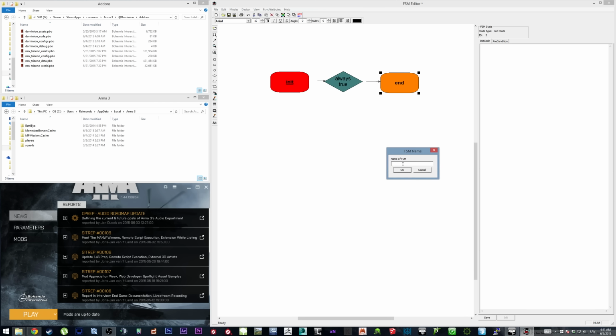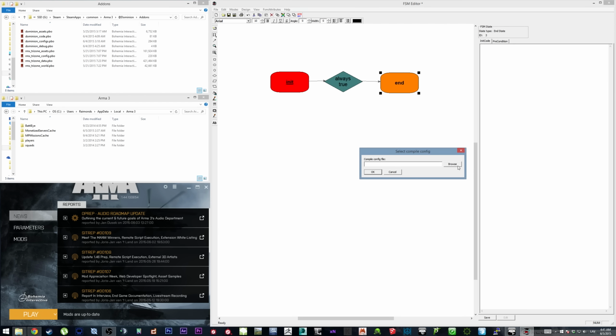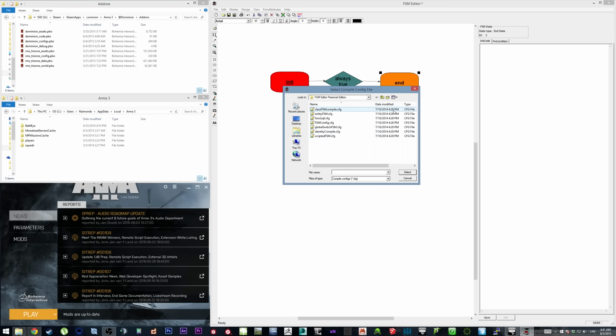Let's give it an FSM name. Call it tut. Another thing you have to do is assign a compile config. Hold on, let me quickly choose it. You can find compile inside the FSM editor folder where you installed it. There are a few different compile styles. We'll be working with the scripted FSM, which is kind of like SQF FSM. There are a few other ones I'm not going to be covering.